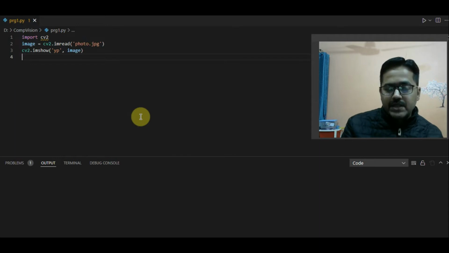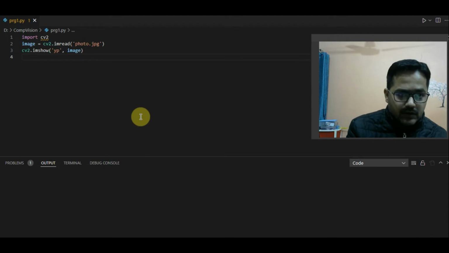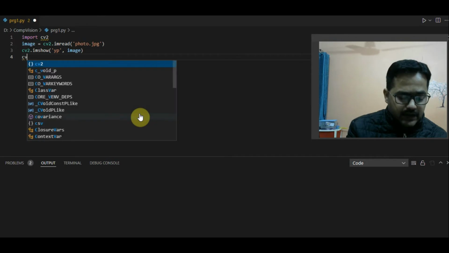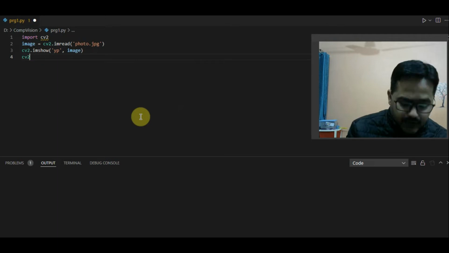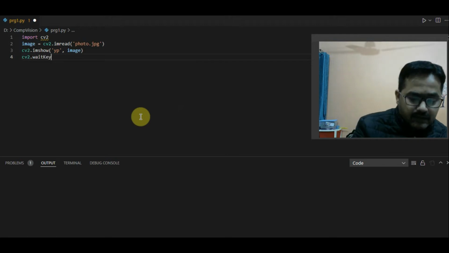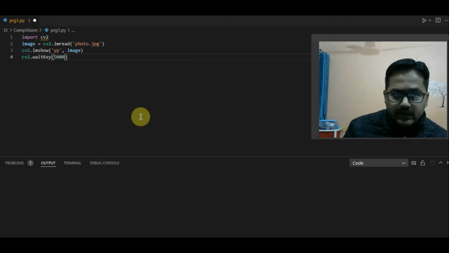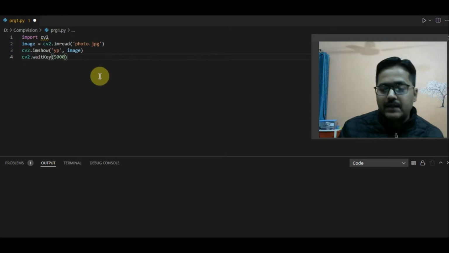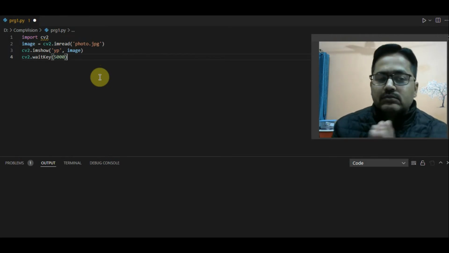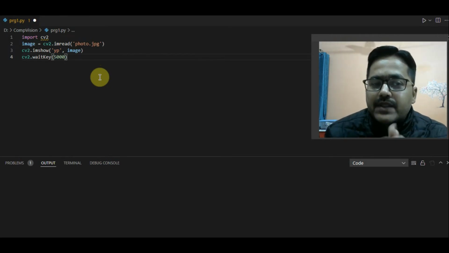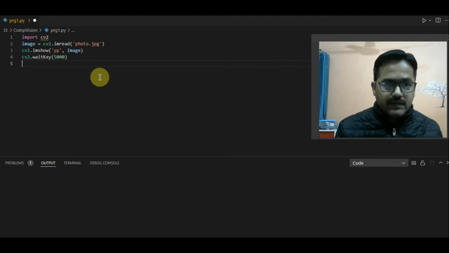Make sure your auto PEP8 is working if you are using VS Code. Now one more thing that I want to add is cv2.waitKey. I put 5000, which means 5 seconds. So the pop-up will appear and stay for 5 seconds. Now save this.